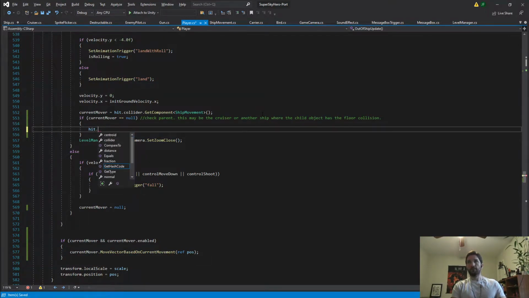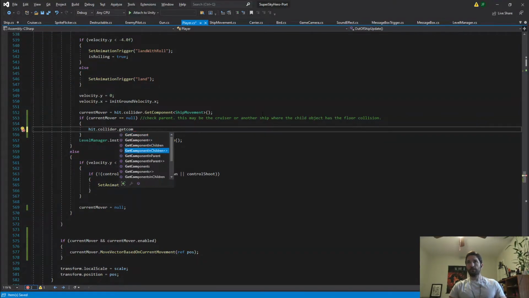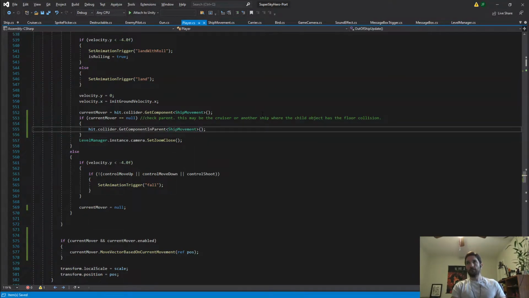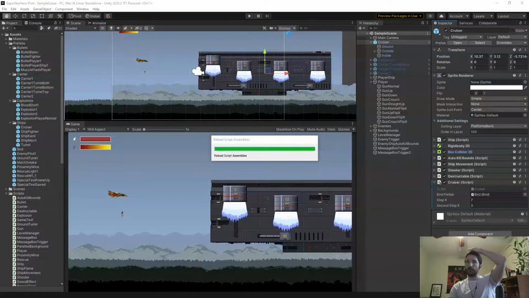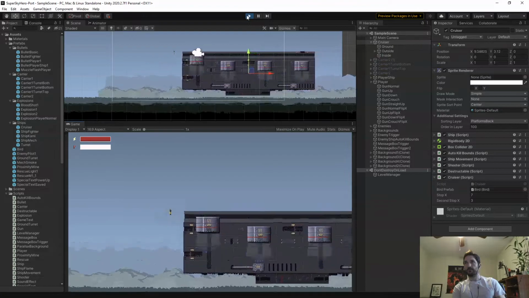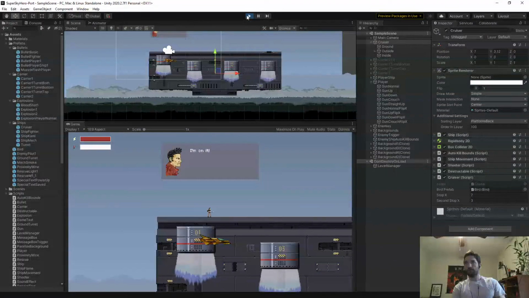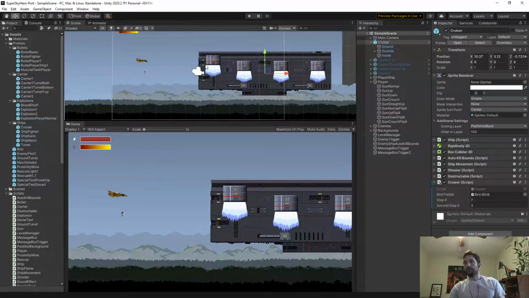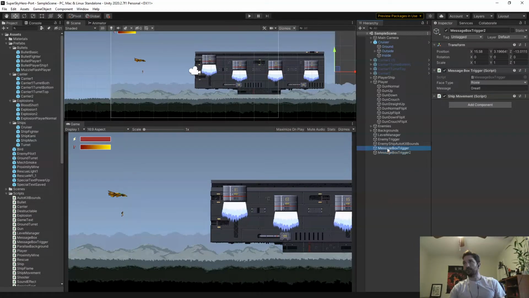Can I do that here? Get component in parent. Cool. Go. I'm on. Great. Alright, should probably disable those message box triggers.